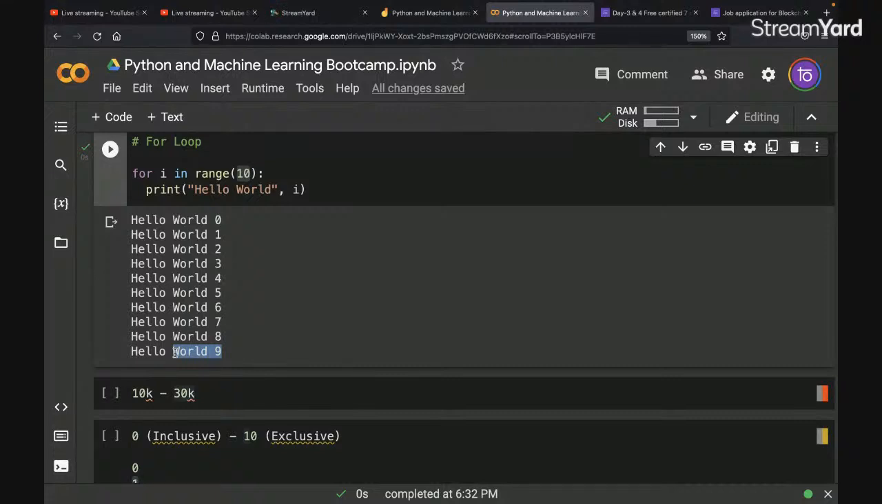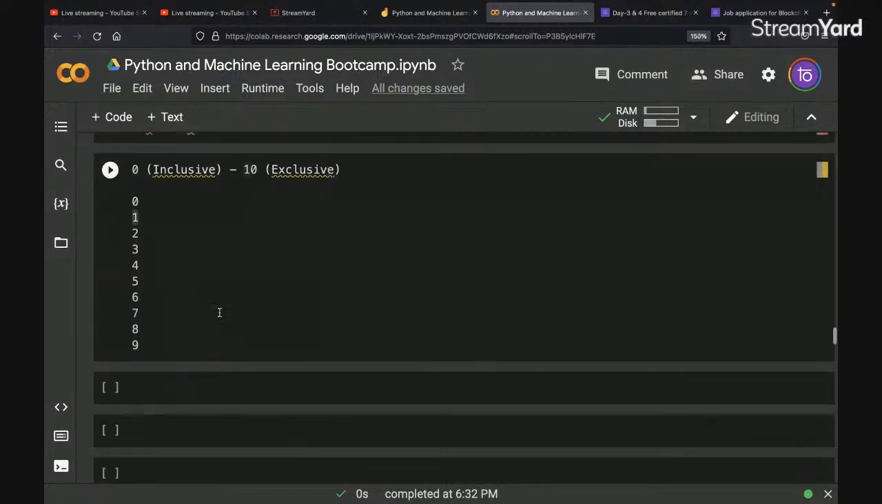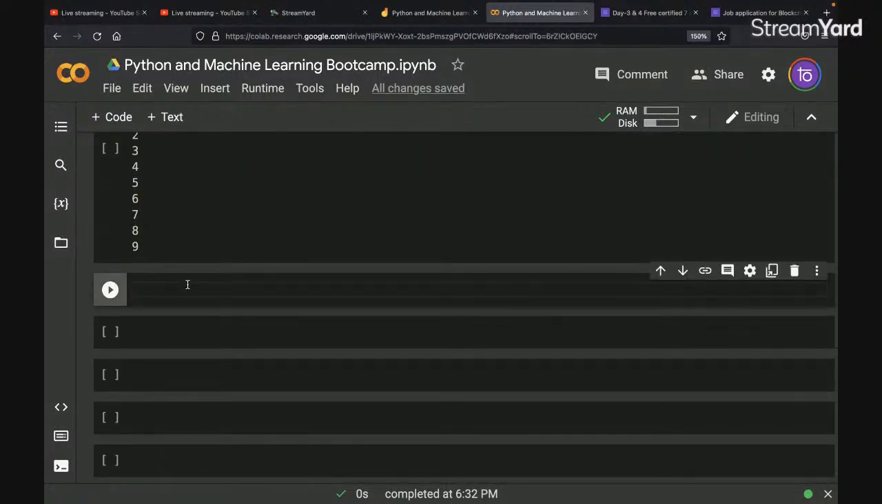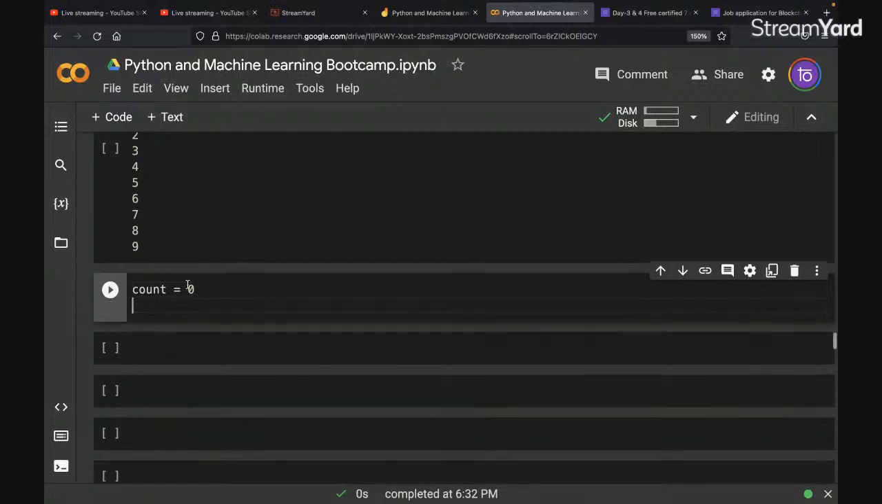Perfect. So now we are going to talk about the while loop. We have already understood that for a while loop we have to have a condition. So first you have to define a condition. Let's say we have a variable count and we set this variable to 0. We assign the value 0 to the variable count.